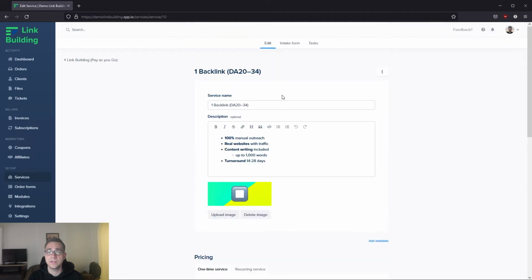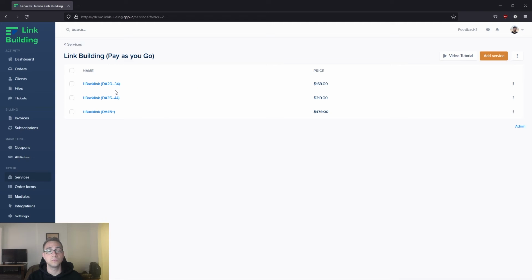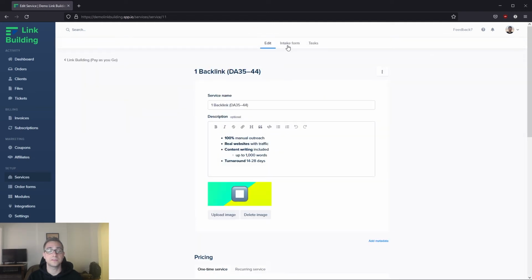Next, if we navigate into the intake form, you're going to be able to see that we've set up an intake form for this service that the client has to fill out after they've made purchase of the service. All of the services set up here are going to be similar to the service that we just saw, however with different pricing and different DAs.